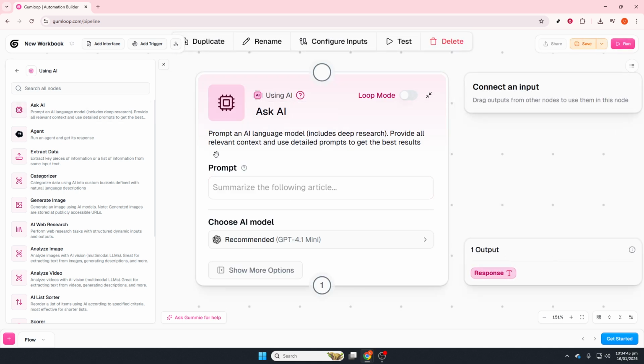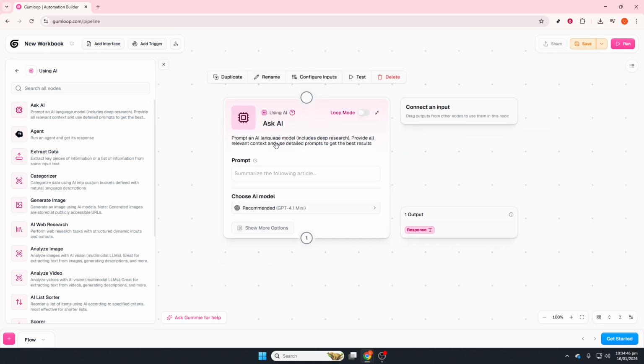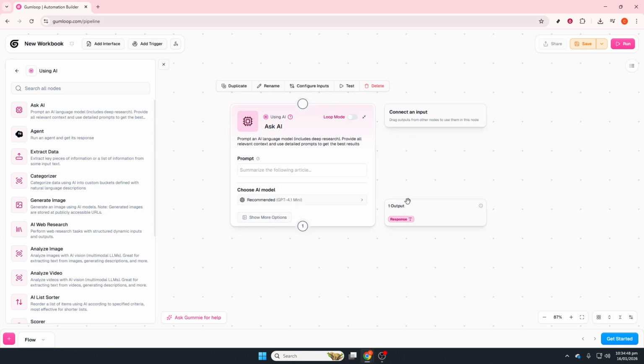Send the final list somewhere useful. Connect your preferred output, such as Google Sheets, Notion, Airtable, Slack, or email, and map fields like idea title, the underlying problem, a source link, and a score. That way your team can scan, sort, and act quickly.